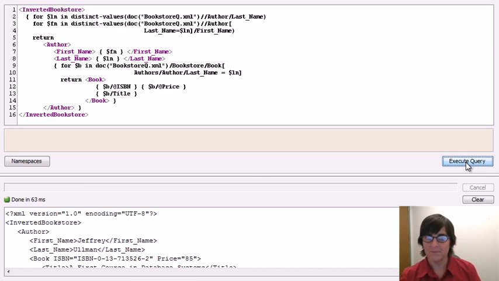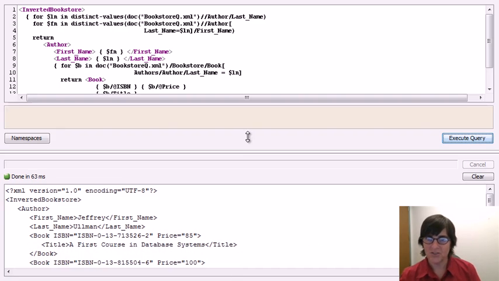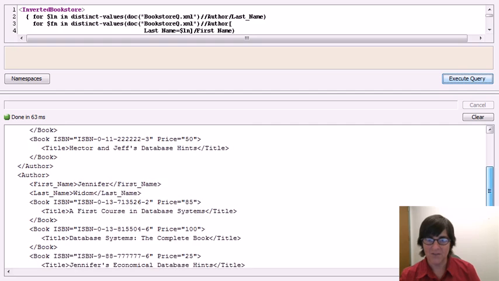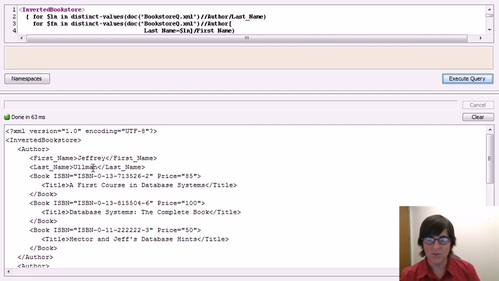Let's run the query, and we'll see our result. Let's just scroll up a little bit here, and we'll see how the query did effectively invert the bookstore. Now we have our authors as the outermost elements. Within each author, the first one, Jeffrey Ullman, we have the books that were written by that author, including their ISBN and price as attributes and the title as a sub-element.